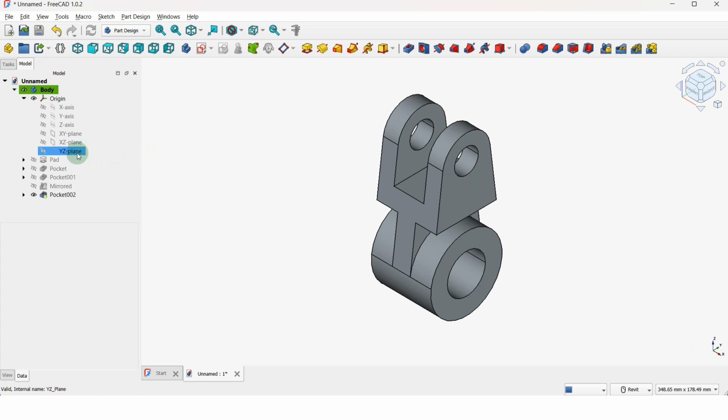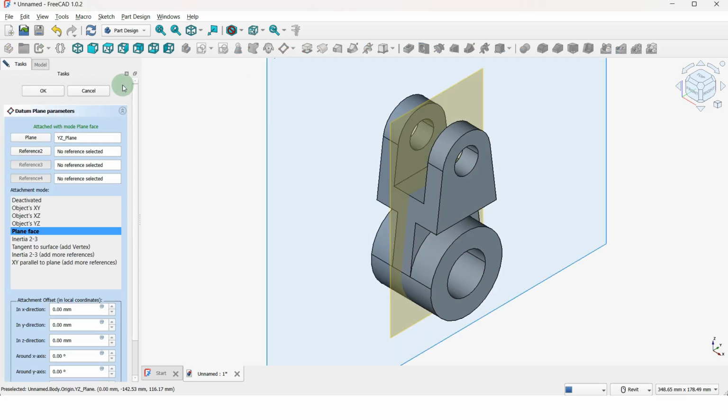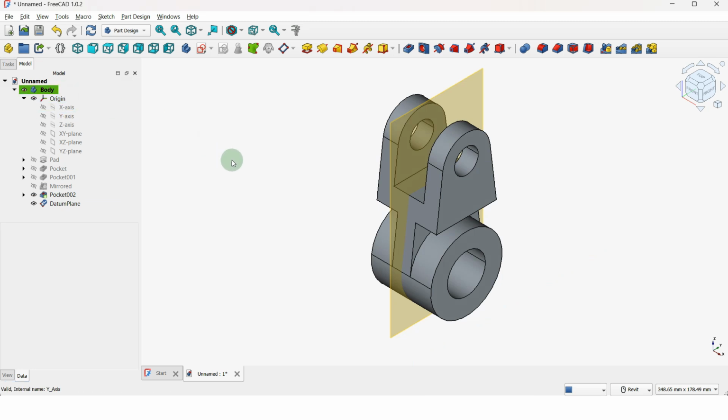First, create a datum plane by referencing one of the main planes, such as the YZ plane. Next, switch to the Part workbench.